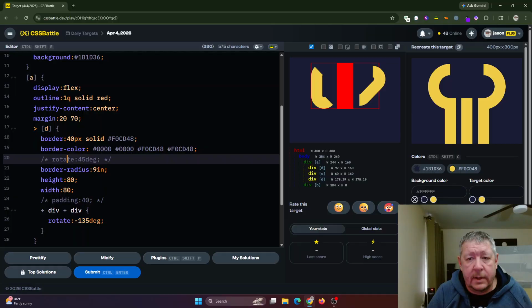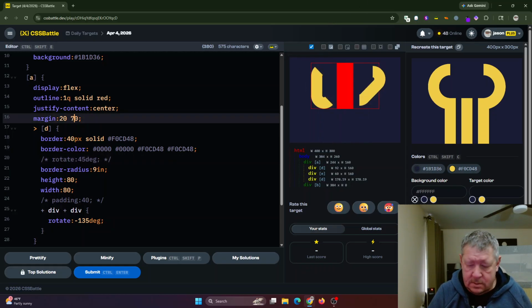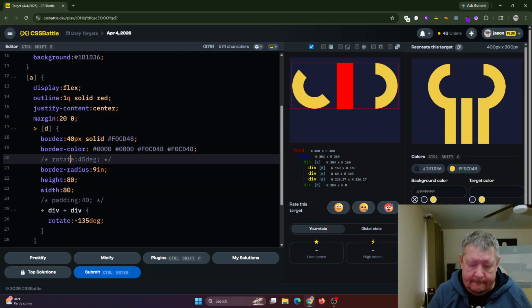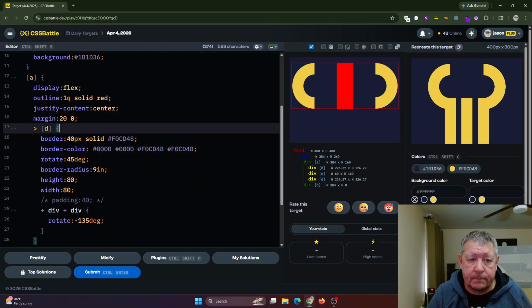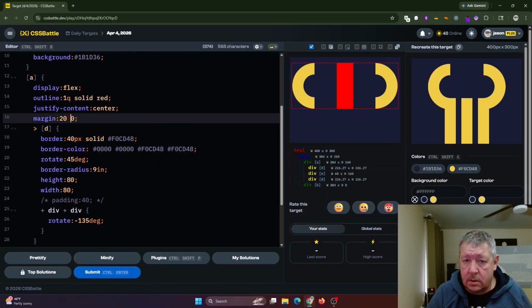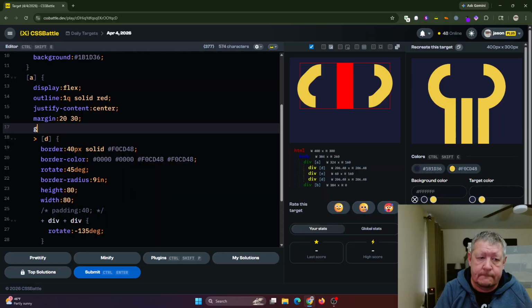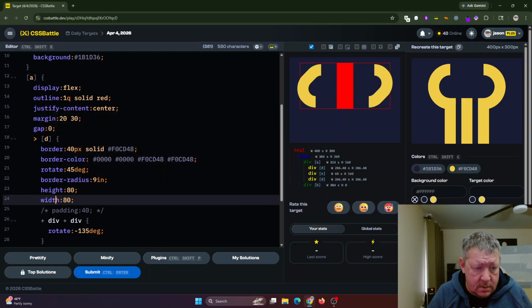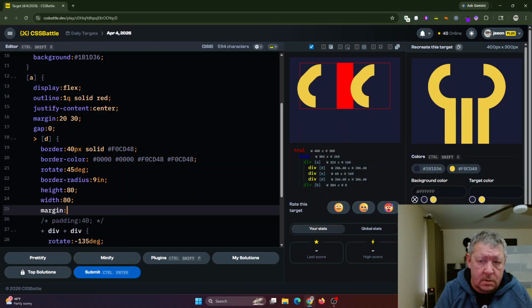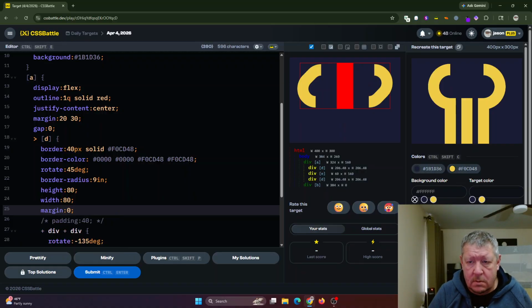Oh, that's flex forcing things. That's flex forcing things in. That's what that is. I bet if we change this to, yeah. So that's flex bringing things in. Okay. 30. Yeah. 0. Still forcing things in. Is it margin? No.